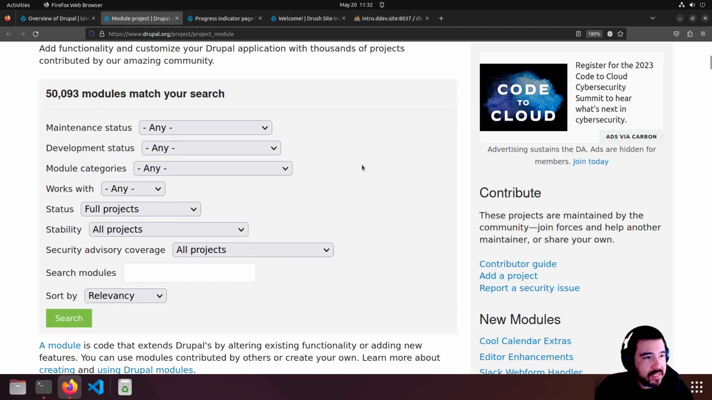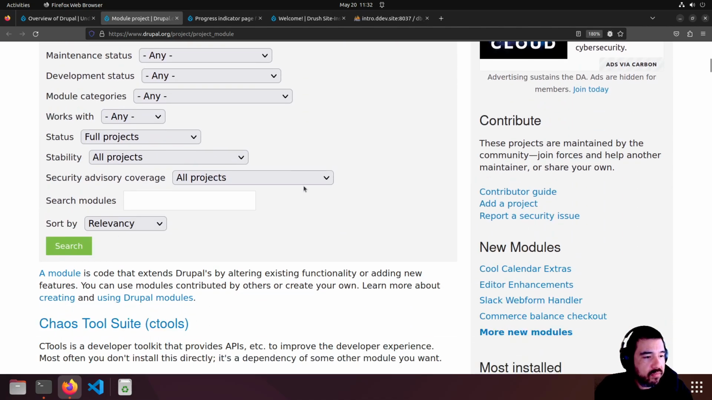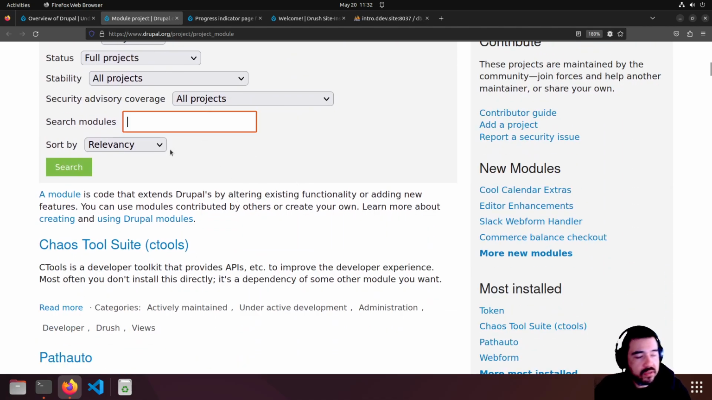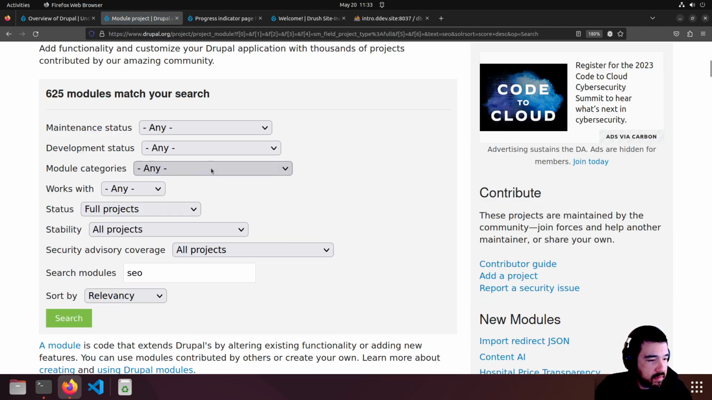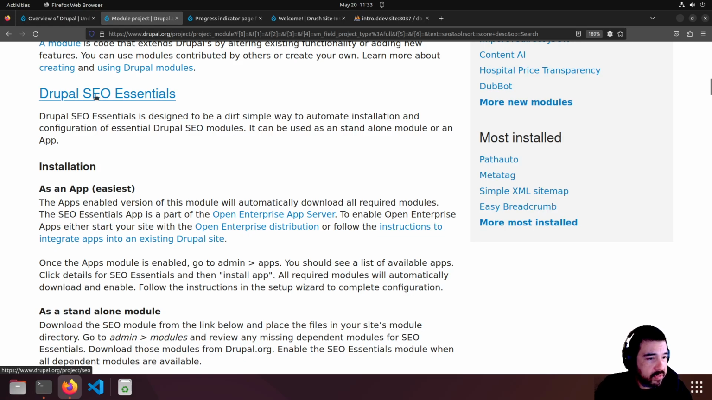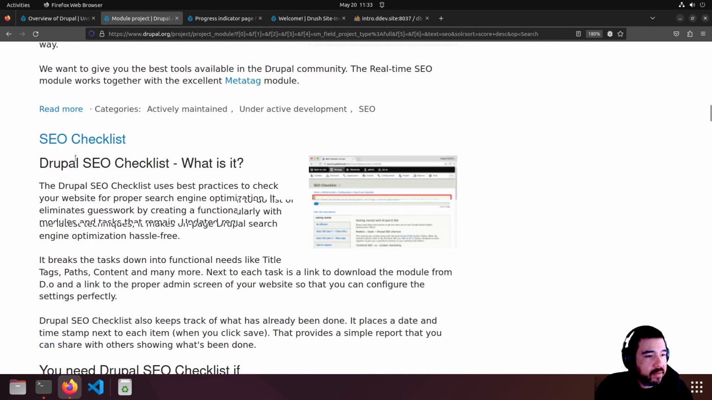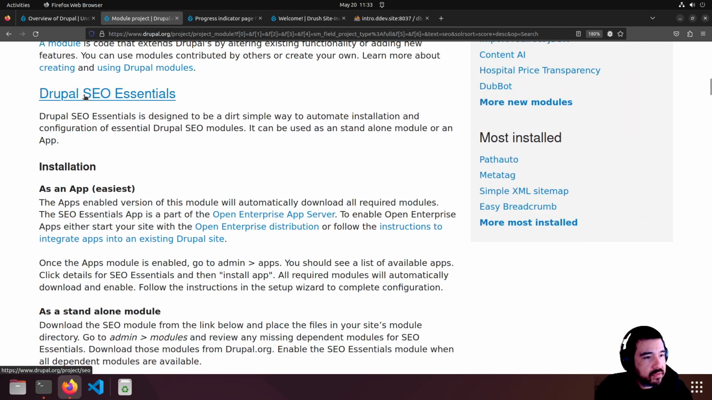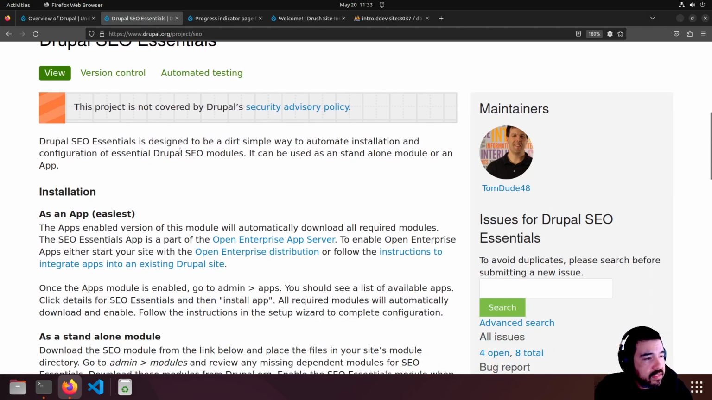Now, this is the project module page, and whatever you want, you would search here. So let's say you're looking for an SEO module. In search, and right here we have Drupal SEO Essentials. There are going to be a whole lot more, like SEO Checklist, but for the sake of brevity, let's check out the first one. Drupal SEO Essentials. SEO Essentials is designed to be a dirt simple way to automate installation and configuration of essential Drupal SEO modules.